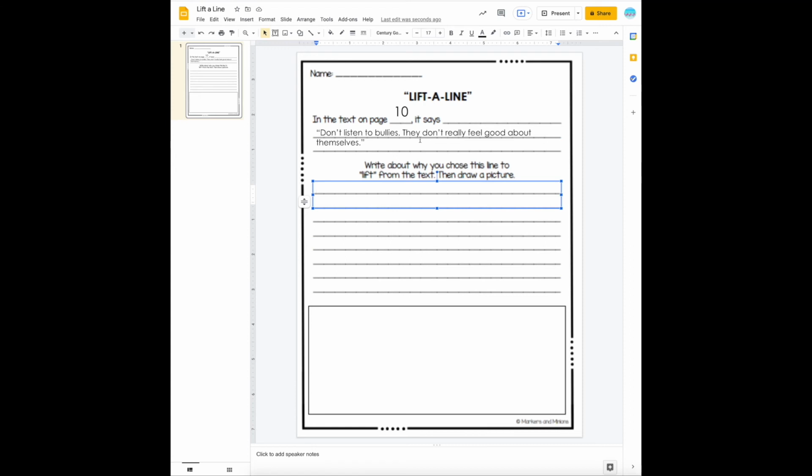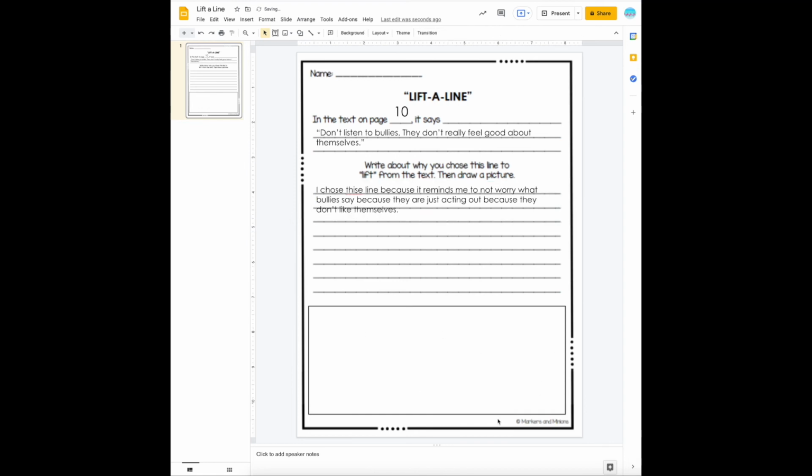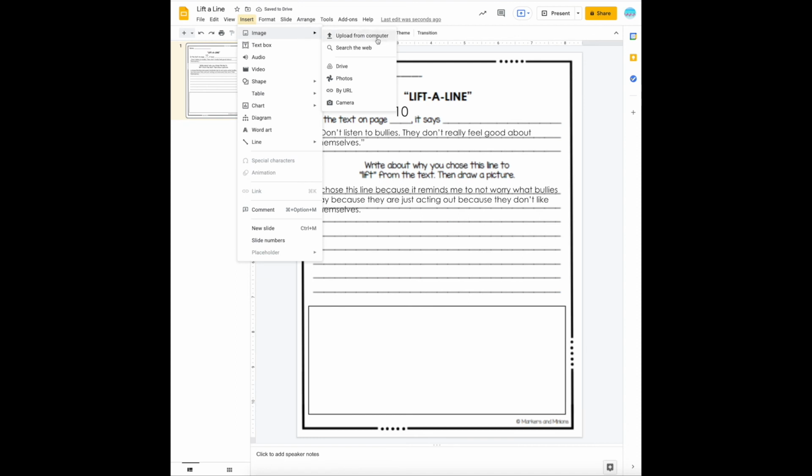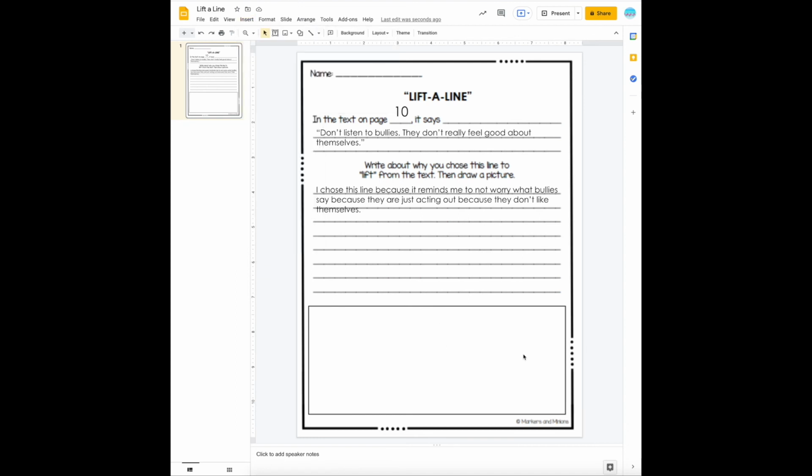So I'm going to start out, I chose this line because it reminds me to not worry what bullies say because they are just acting out because they don't like themselves. And I'm going to stop there. Then down here, what I want you guys to do is insert a picture. So maybe it's a picture about bullies. Maybe it's a picture about someone being kind. Either way, you can go to Insert, Image, and you're going to search the web. And then you can search up a picture and insert it here. And that's all we're going to do for lift a line.